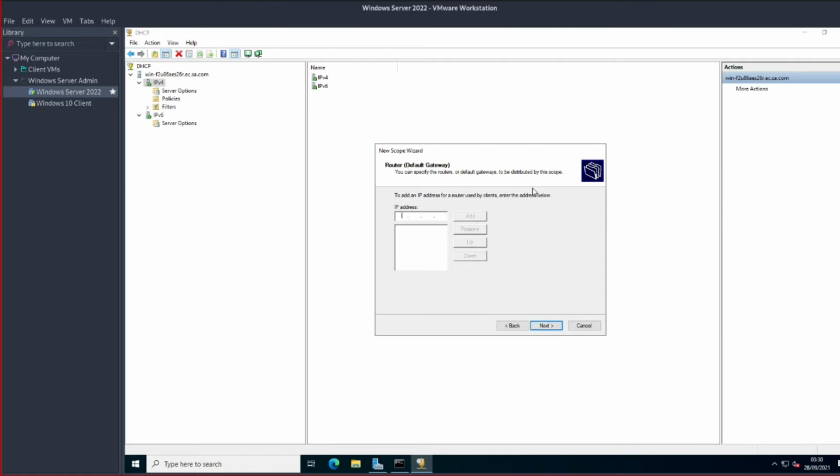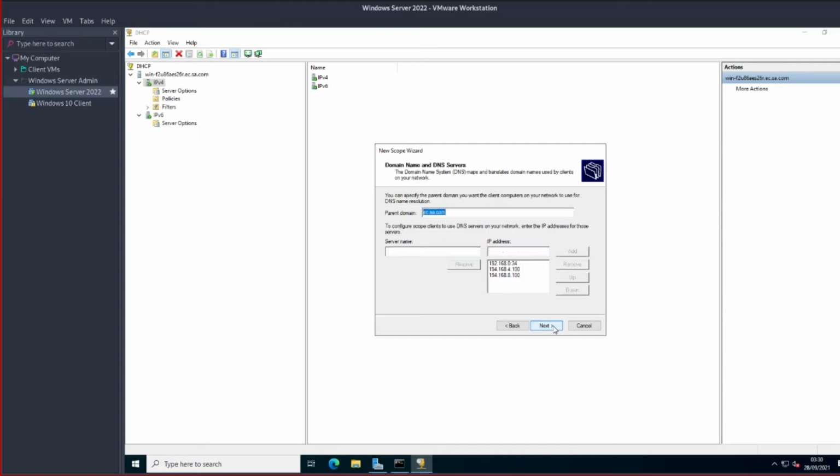Now, are we going to add a default gateway? We can add the default gateway, we can make that the server, okay? 10.10.10.1, right, and just hit add. Now, this is where we can add some DHCP options, and this is a little bit beyond the scope of this, but I'm going to show you this anyway while we're here.